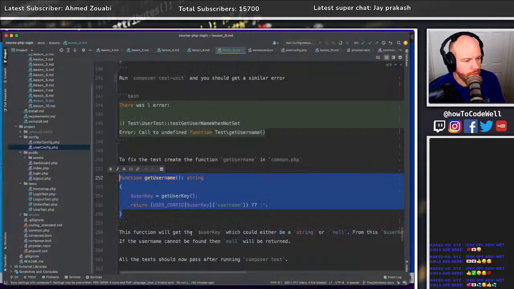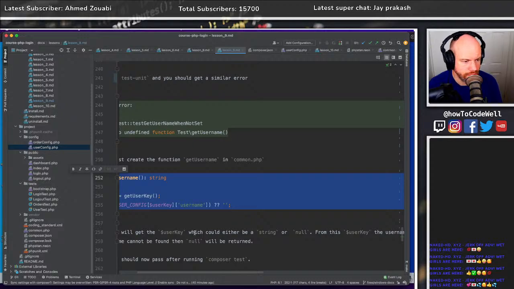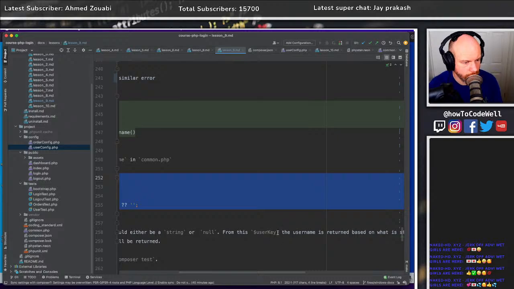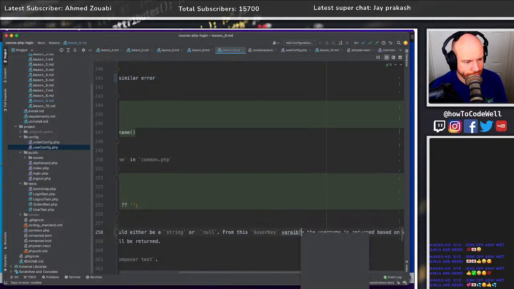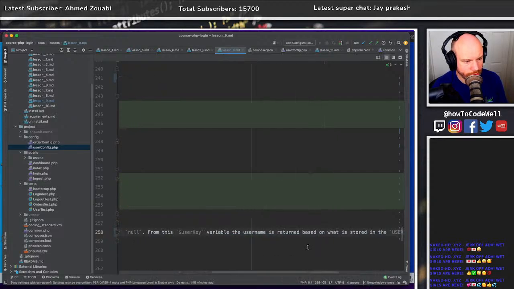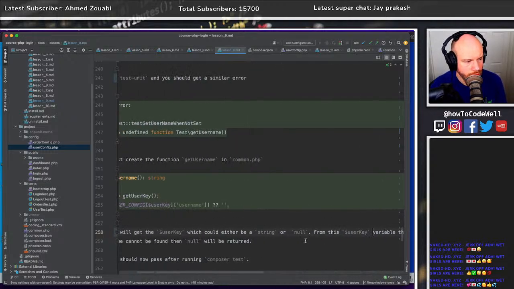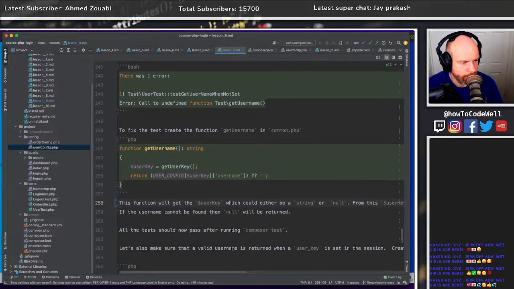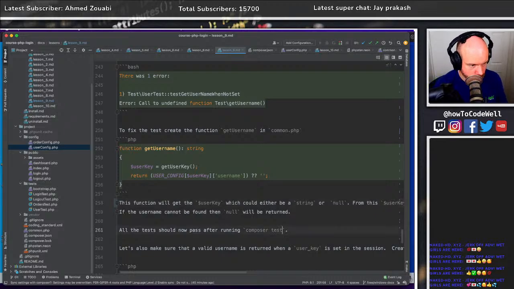Okay, this function will get the user key, which could either be a string or null. From this user key variable, the username is returned. The username is returned based on what is stored in the user config array. Okay, if the username cannot be found, then null will be returned. All tests should pass after running Composer Test Unit, which I just have done.